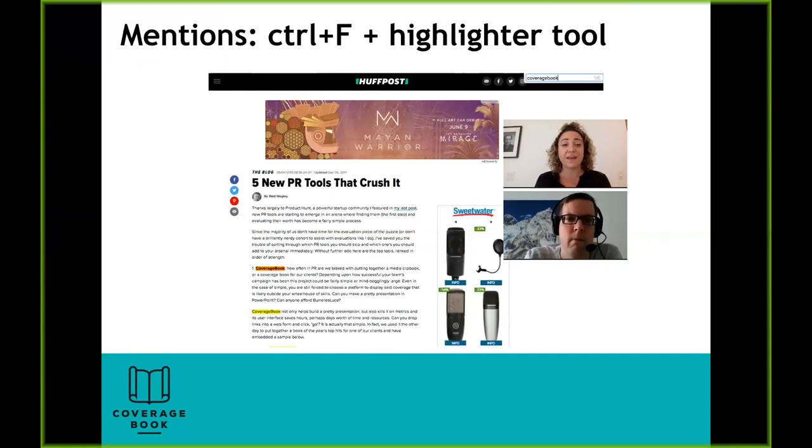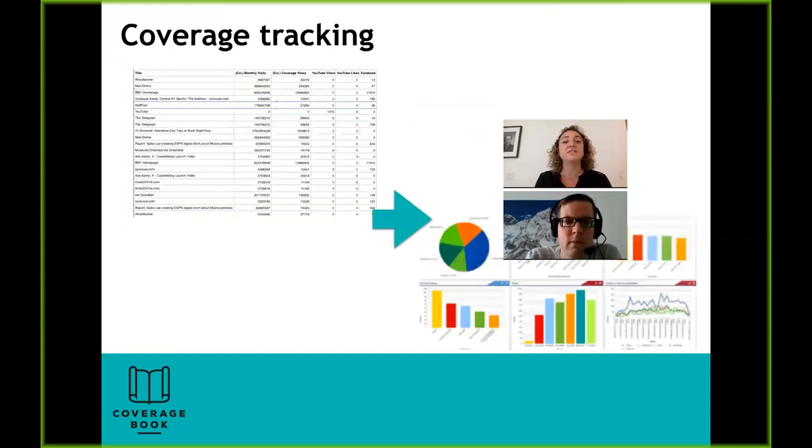Real simple, don't forget the Control F tool on your keyboard. Control F, which is Control Find, pop in your brand name, then it's there, and then you can highlight it, which just makes things a lot easier when you're then recording into your trackers.